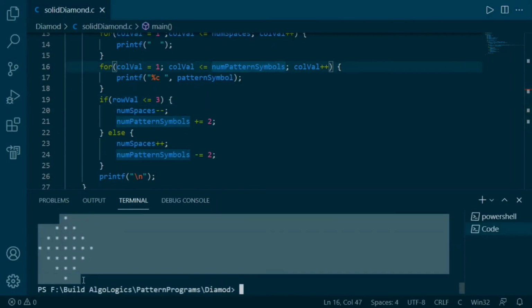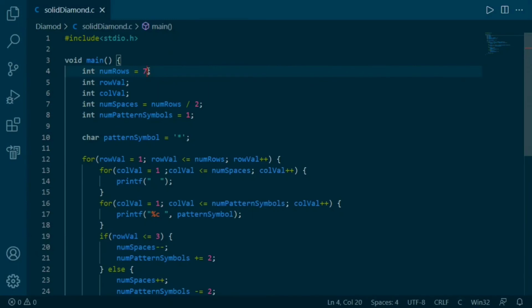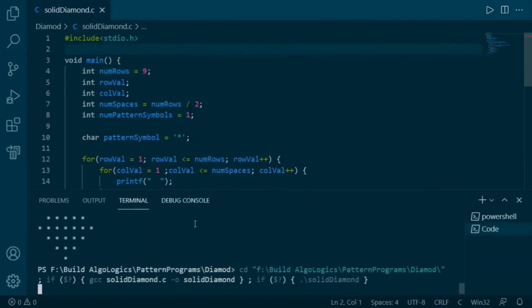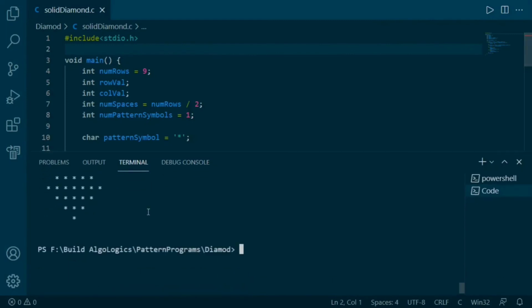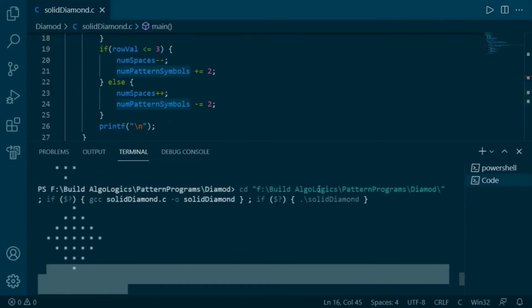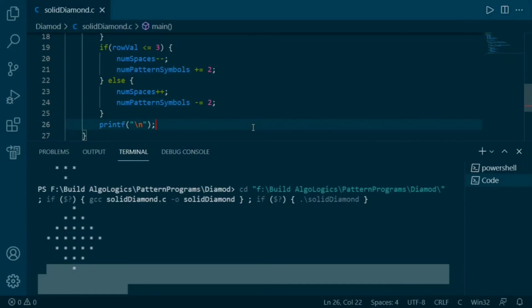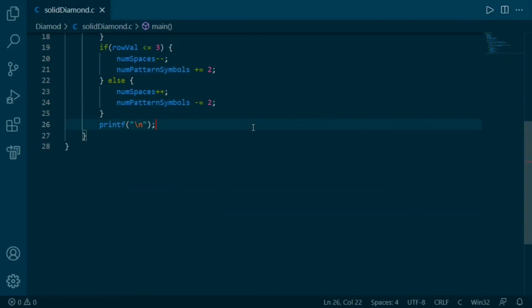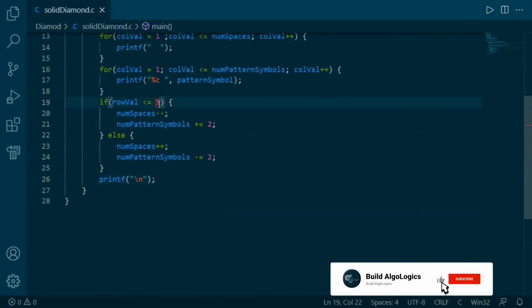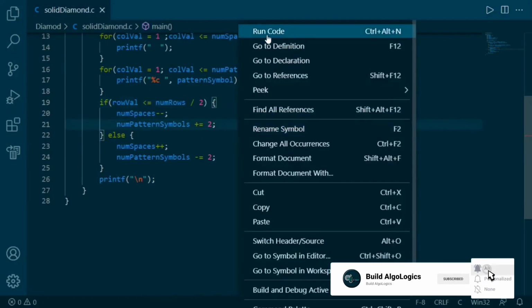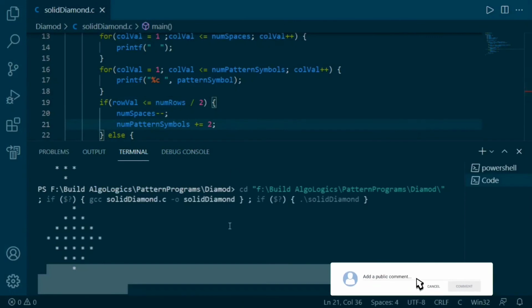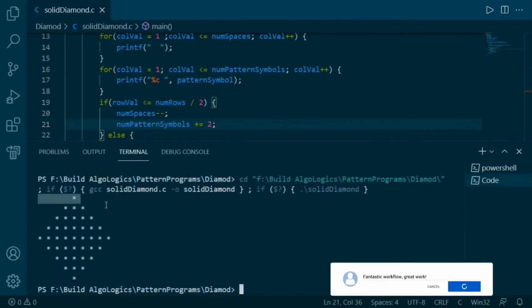But this code will only work properly when the value of numbers is 7. Other than this value, this code will not work as we expected. Let's change this value to 9. After running, we get this output, which surely does not look like a diamond, and this is because we used the hard-coded value 3 here. So instead of using this hard-coded value, we can replace 3 with this part. This will calculate our value dynamically according to our numbers. That's it. Now let's give it a try, and yeah, this is our second solution.